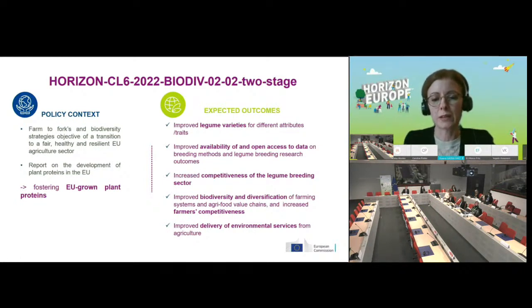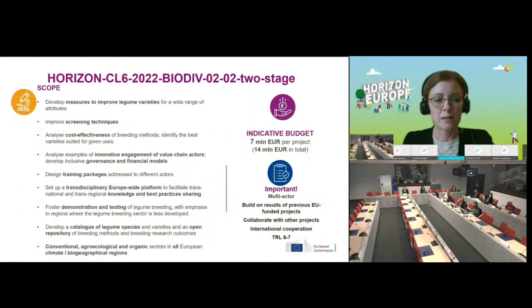Concerning the expected outcomes, the selected projects are expected to contribute to all of them. What you can see on the slide is just a snapshot of the outcomes. I really encourage you to read the text of the topic because it was not possible to include everything here. The projects are expected to improve legume varieties for different attributes and traits, also to improve the availability of and open access to data on breeding methods and legume breeding research outcomes, achieve increased competitiveness of the legume breeding sector, improve biodiversity and diversification of farming systems and agri-food value chains, and increase farmers' competitiveness. And last but not least, improve delivery of environmental services from agriculture, thanks to more cultivation of legume crops in the EU.